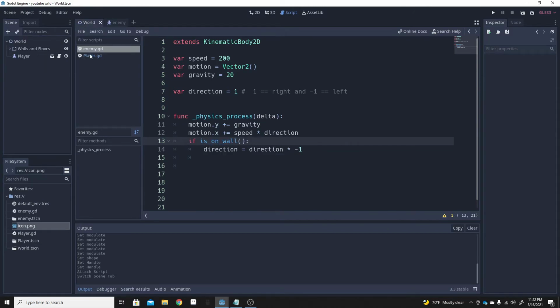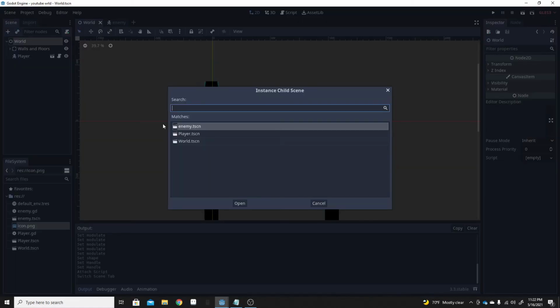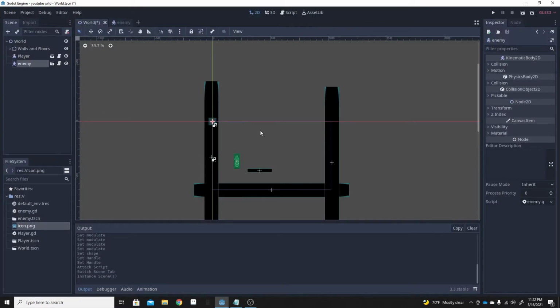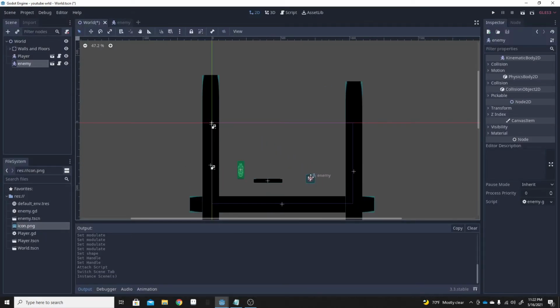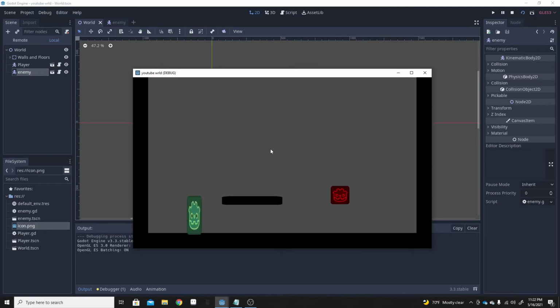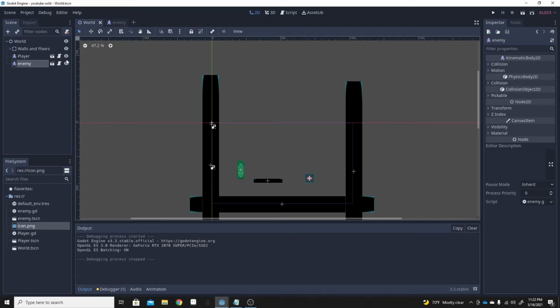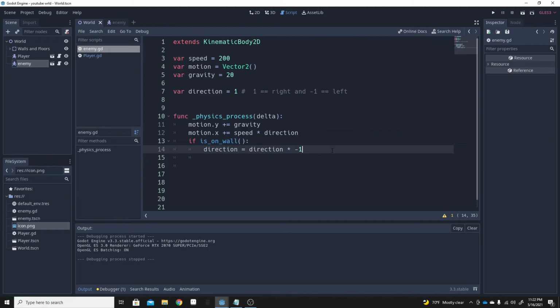Hold up. We're going to go here, world. Let's import the enemy scene and throw him in somewhere like right here. And we'll play. It does have collisions. Oh, okay, I think we forgot to move inside. Yeah, okay. I am not very smart.